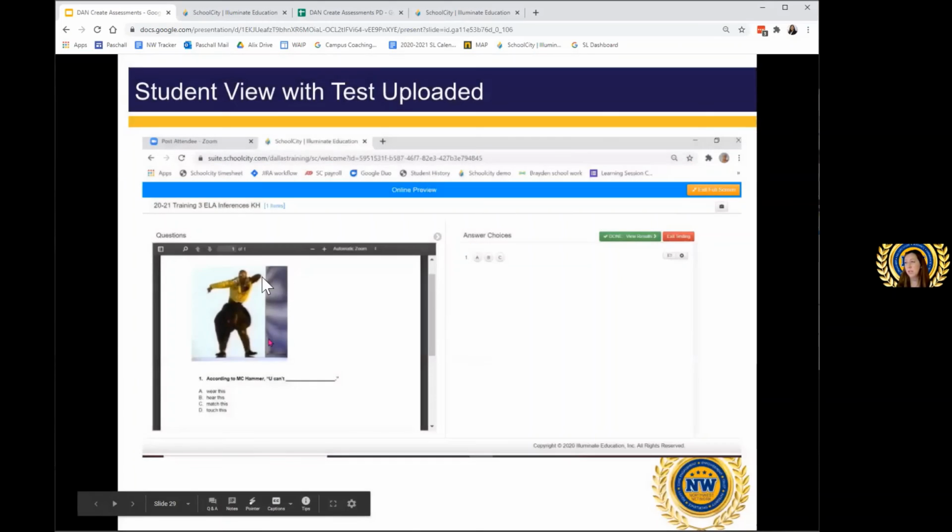So this is what it looks like for them. They just see kind of like the scrolling PDF over here on the left. So they won't be able to highlight it. They'll be able to look at it, right? And they'll have the answer choice on the right. So it is not exactly what they've seen on common assessments or what they'll see with, you know, their bigger assessments.